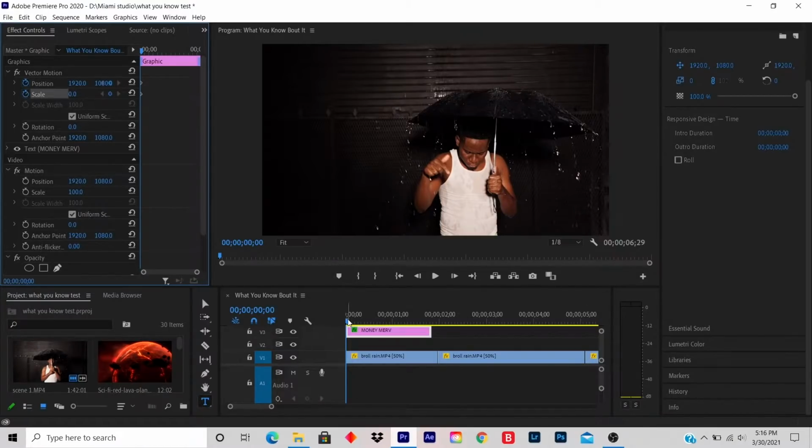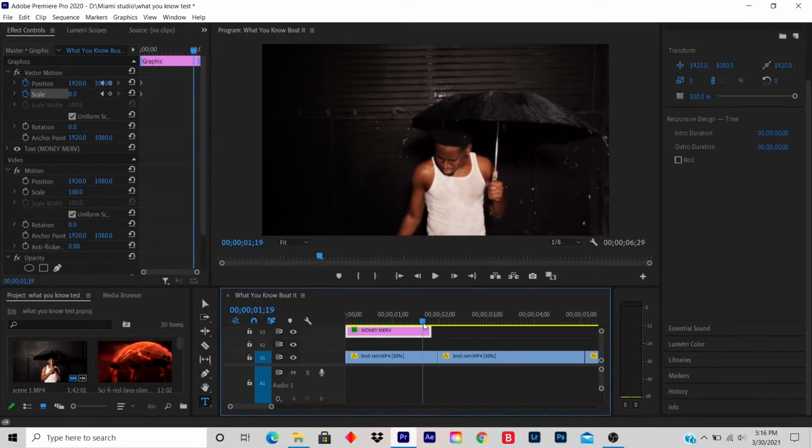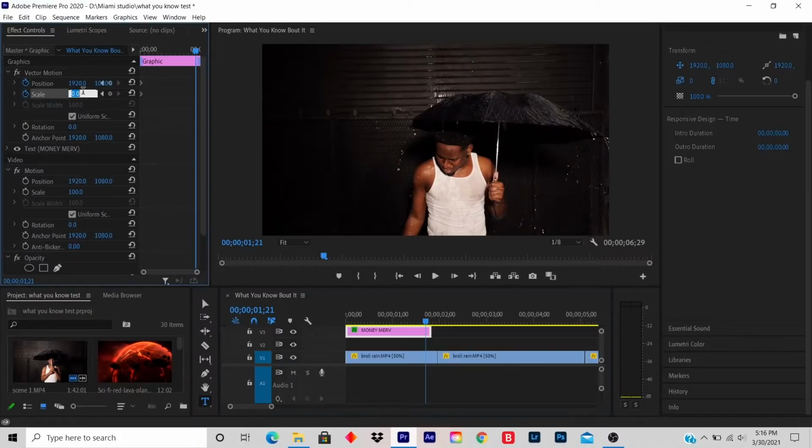Then you take your cursor and you place it at the end of your title. You go back to the left hand side where you change the 100 to 0, and now you'll change it to 0 to 100.